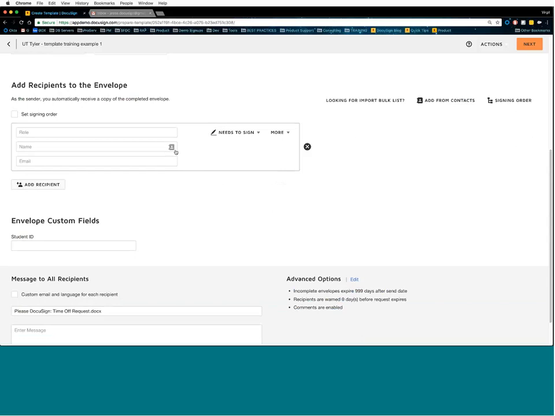Right. So right here, under role name, what we want to do at the template level, again thinking about the reusability of the template, is decide: do we want the senders populating the name or email for this individual? Or do we want to populate it at the template level, meaning it could be that same person you want receiving the envelope to sign every time someone uses this template? So if we want the name and email to be different each time, then we want to leave name and email blank.